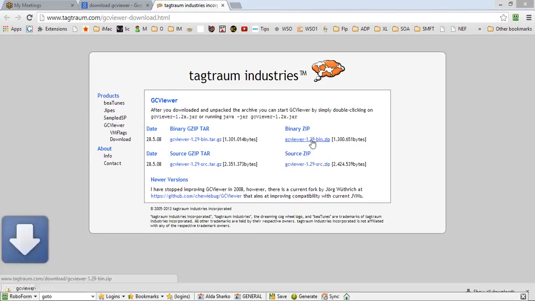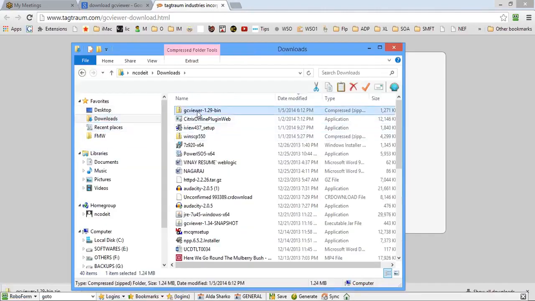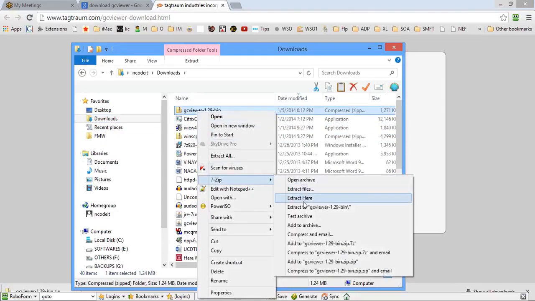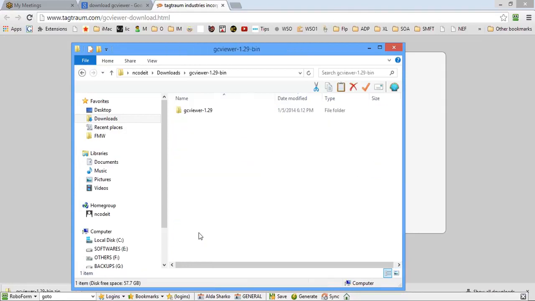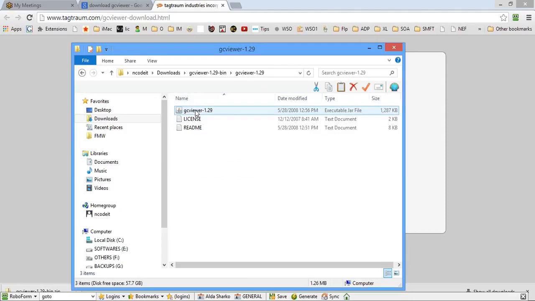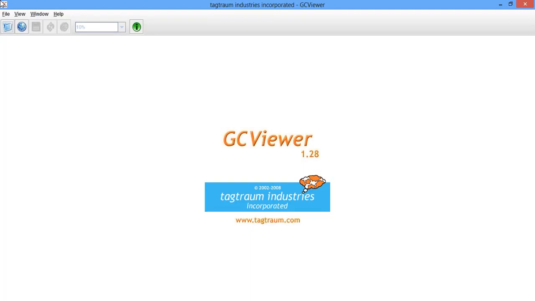Okay, downloading this. Right, let's open that GC Viewer in the meantime. Download GC Viewer, extract this file. So GC Viewer is this. This is your GC Viewer. Double click, it should open something. Here we go. This is the GC Viewer.